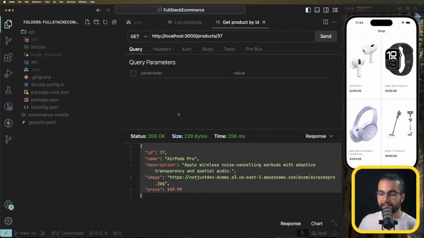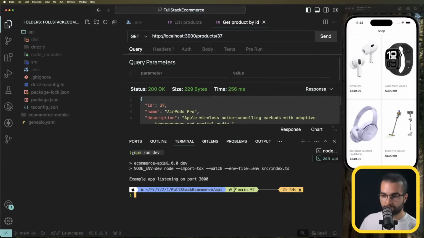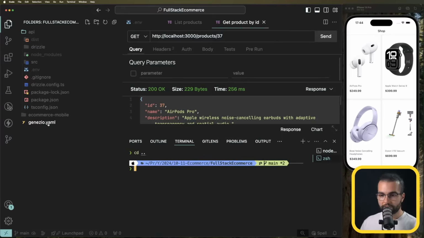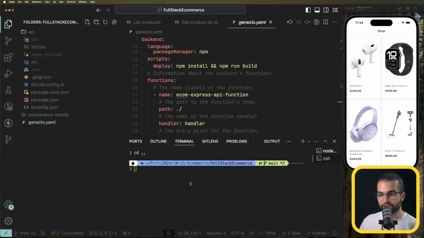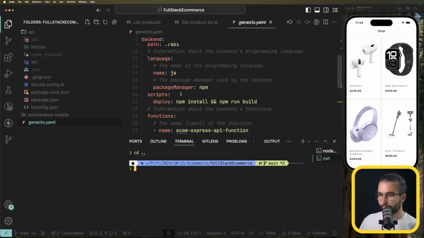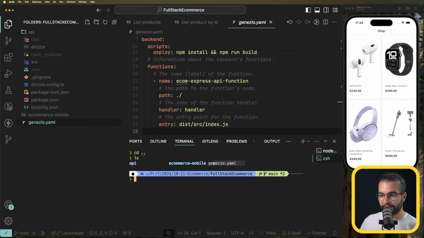If you want to deploy your application, it's super easy. All you have to do is go into your root directory. I'm going to uncomment npm run dev. And I'm going to go into the root directory of my project where we see genesio.yaml here. Maybe first I have to build it first? No, I don't think so, because everything is going to be built by Genesio. So being in the root directory where we have the Genesio YAML, all I have to do is install Genesio globally, and then do genesio deploy.